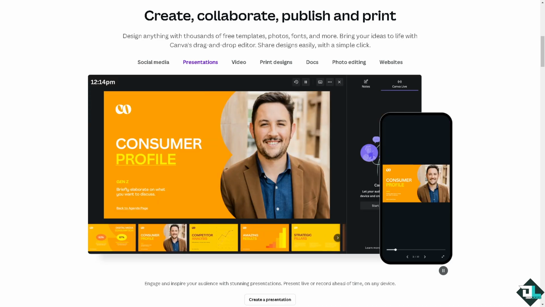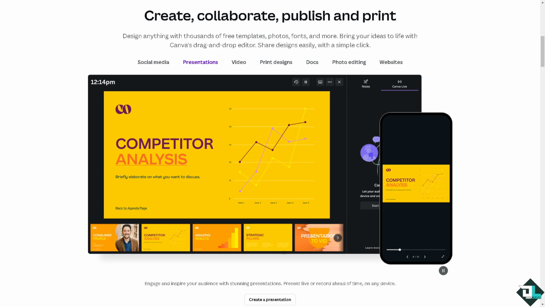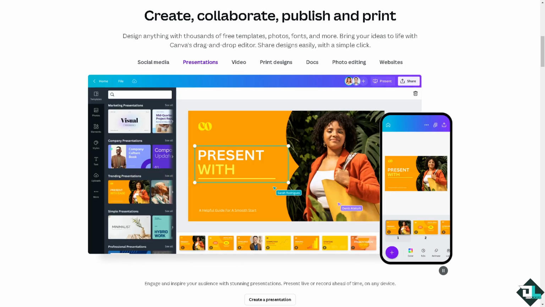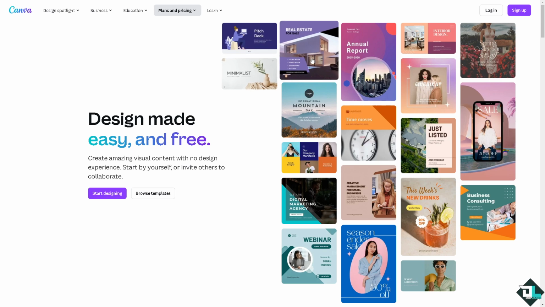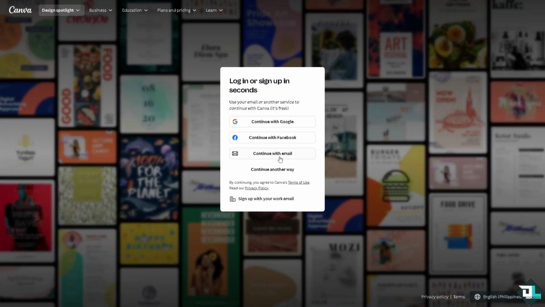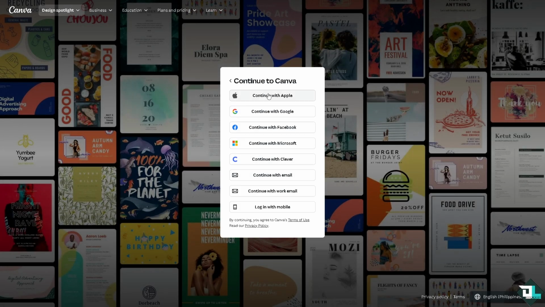In today's video, we are going to show you how to hide a page in Canva. Let's begin. Now, the first thing that you need to do is to log in using your credentials. If this is your first time in Canva, I want you to click the sign up option. And from here, just follow the on-screen instructions and you're good to go.